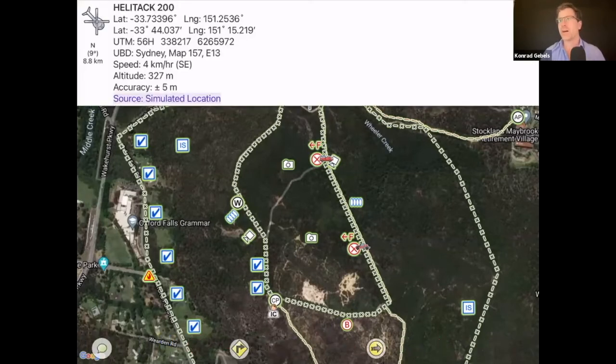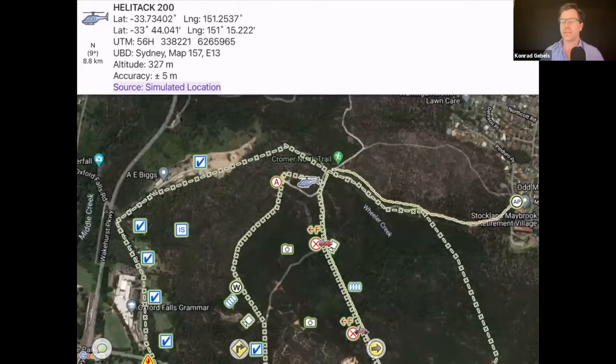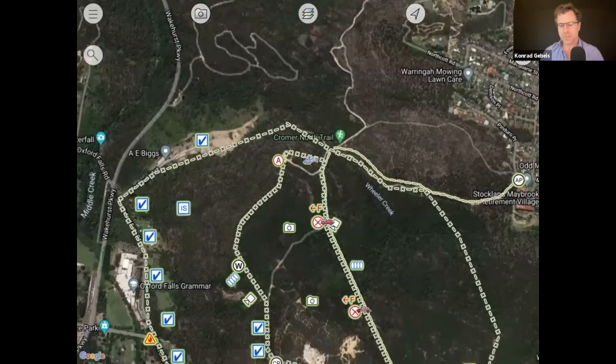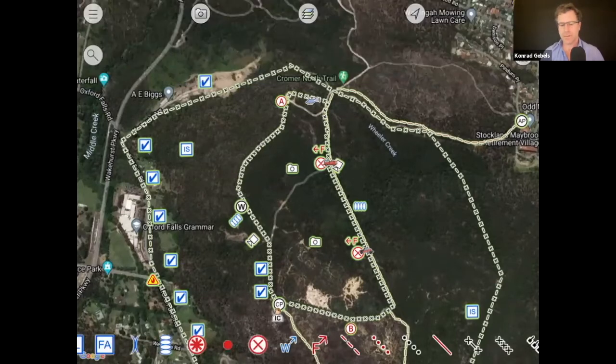I can click on that aircraft and you can see I've got a bit of information about who it is, where they are, the speed, altitude, all that type of thing. Likewise with tankers, and of course the IC.